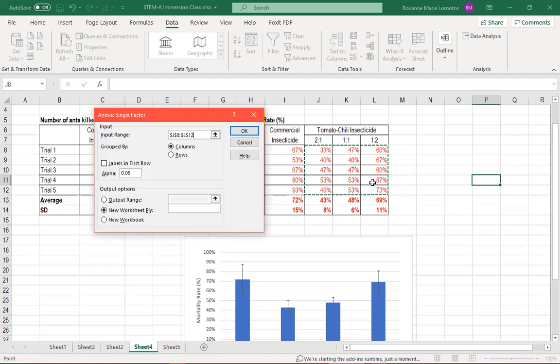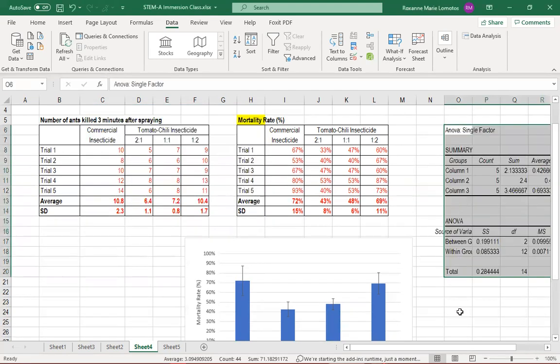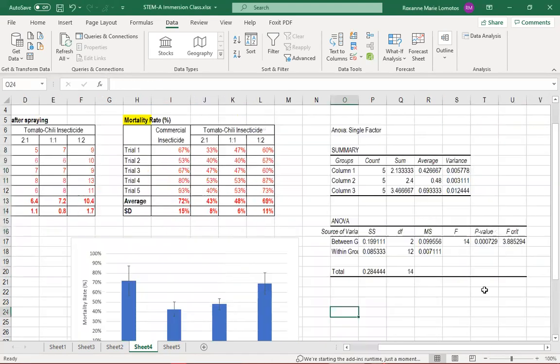Para makaibaw ta kung significant ba ang difference between nila tulo, or at least one or usa nila kay may significant difference. Nya output range, ako'y buot dili na ko ibutang ang output. Alpha is 0.05, sakto, nya click okay. So mo siya ang ANOVA.